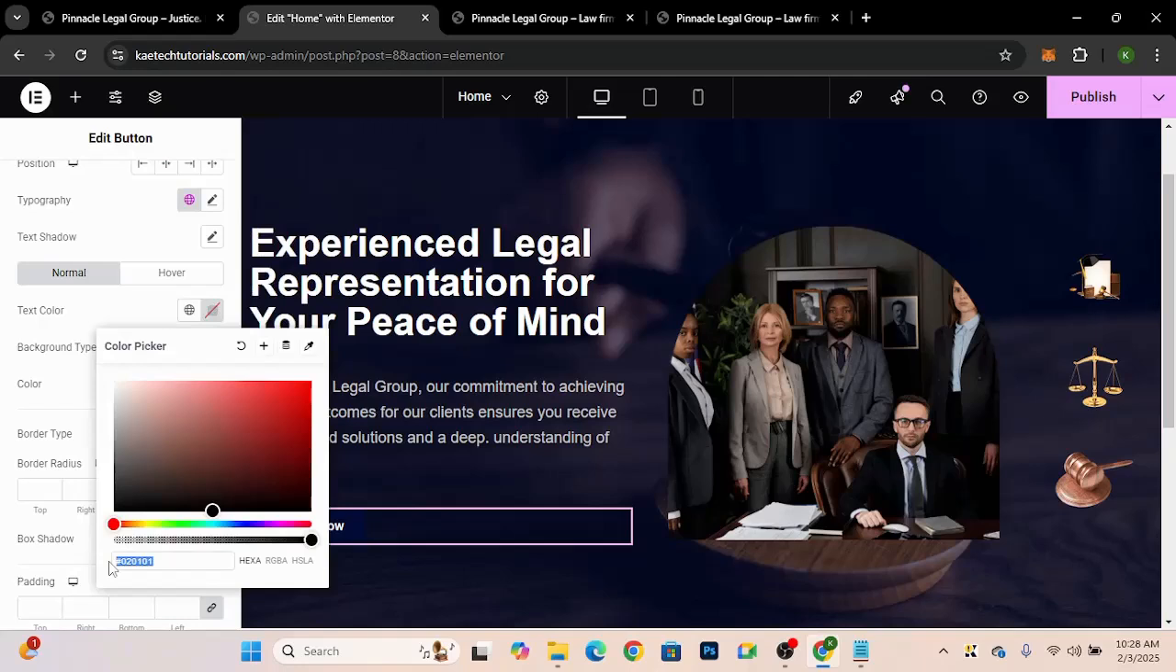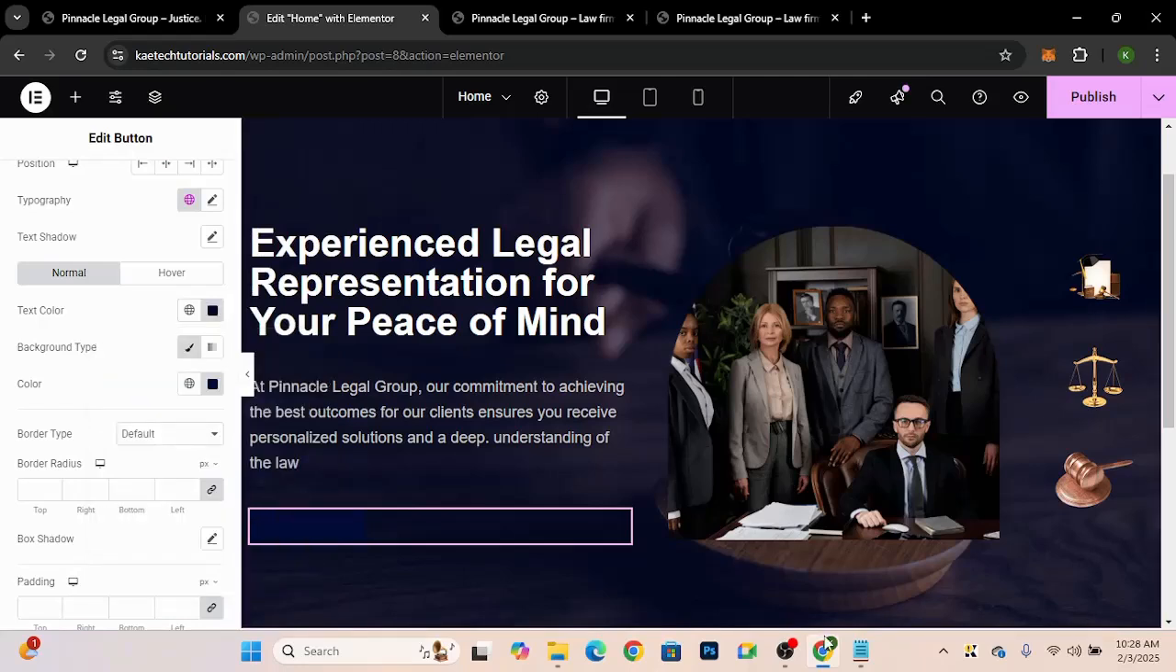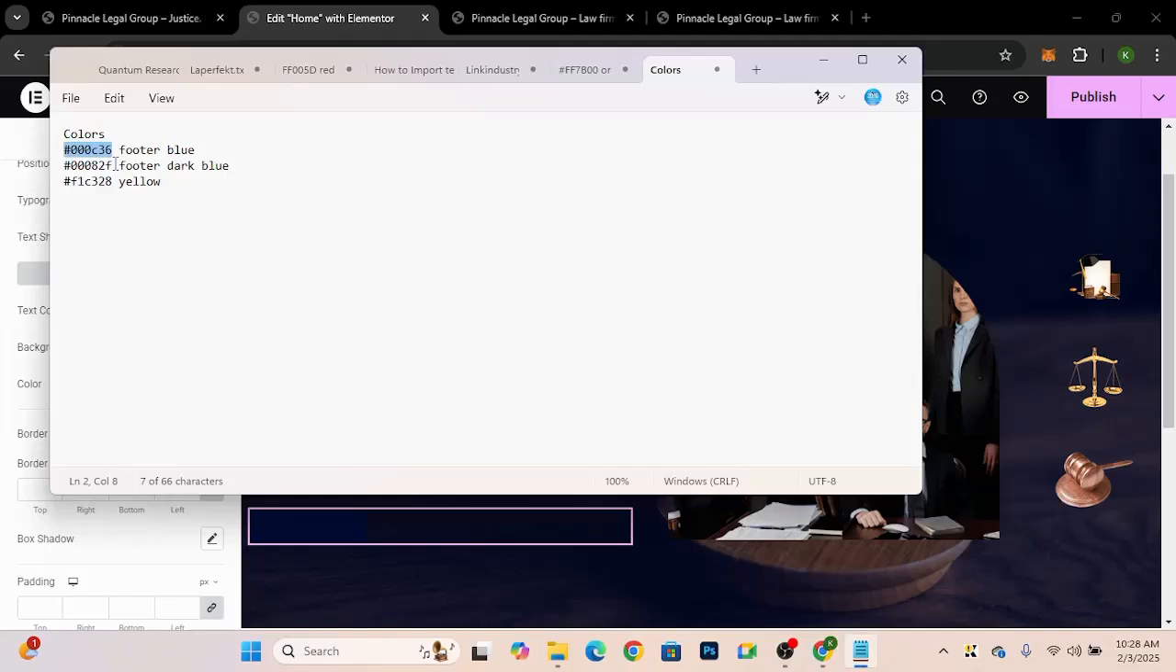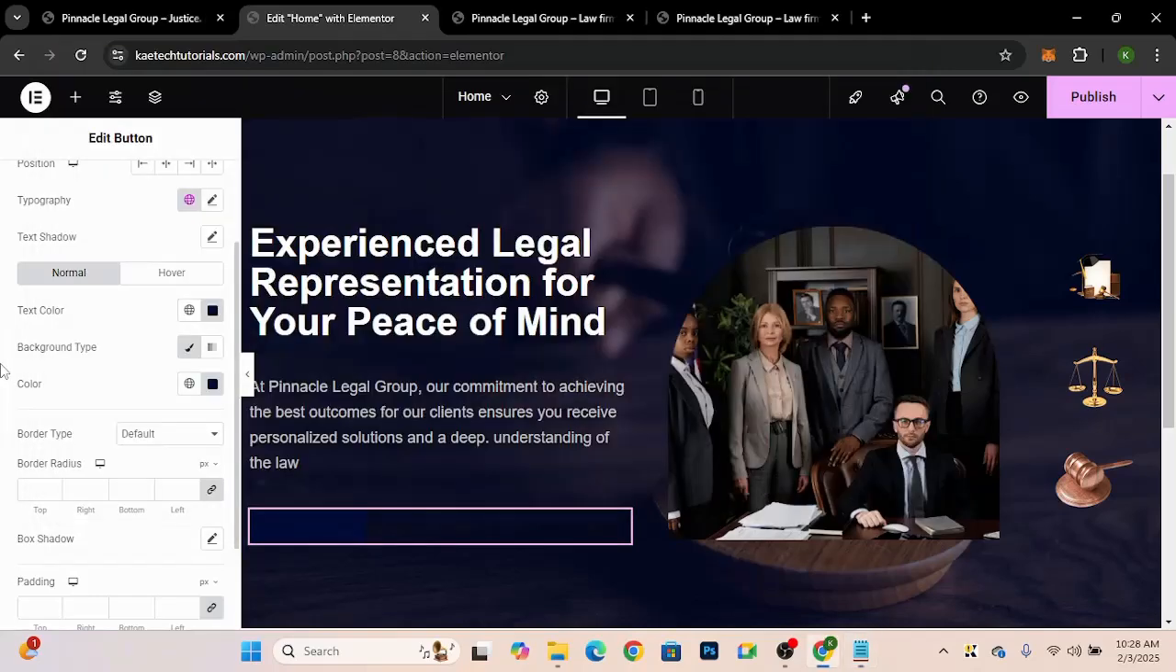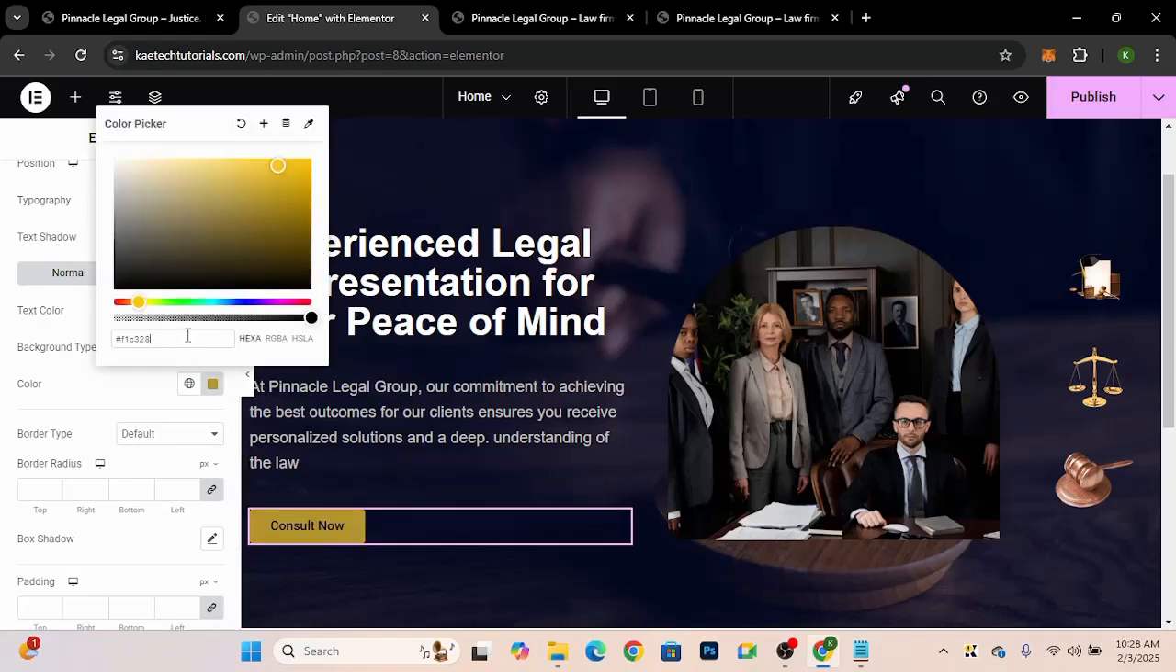The text is what we want it to be, blue, and then this one we want it to be yellow. Okay, so yellow is what we want. So we're going to go over here and then copy this one and then change it to yellow. All right, so as you can see, it is yellow now.